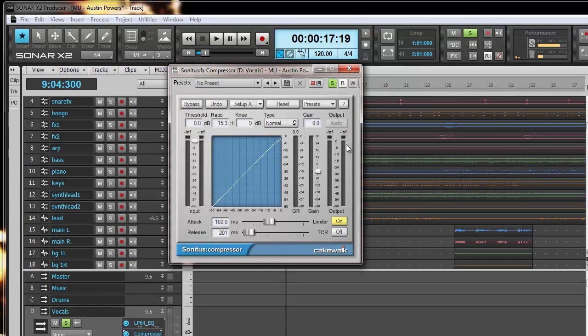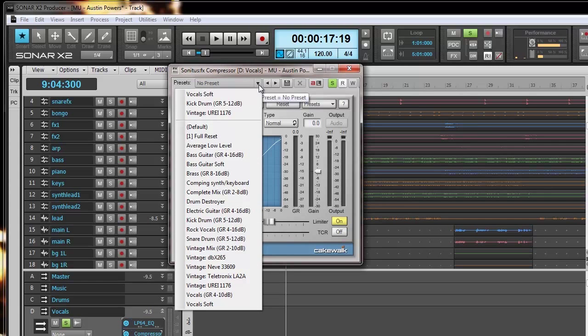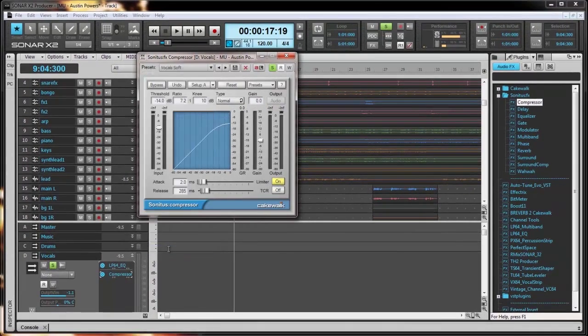So now I've added compression. And again, it's the same thing. I don't really do a whole lot different. I just go to my presets, and I've toggled through all these different presets for vocals, and I've found that I really like the vocal soft preset in this Sonitus compressor.